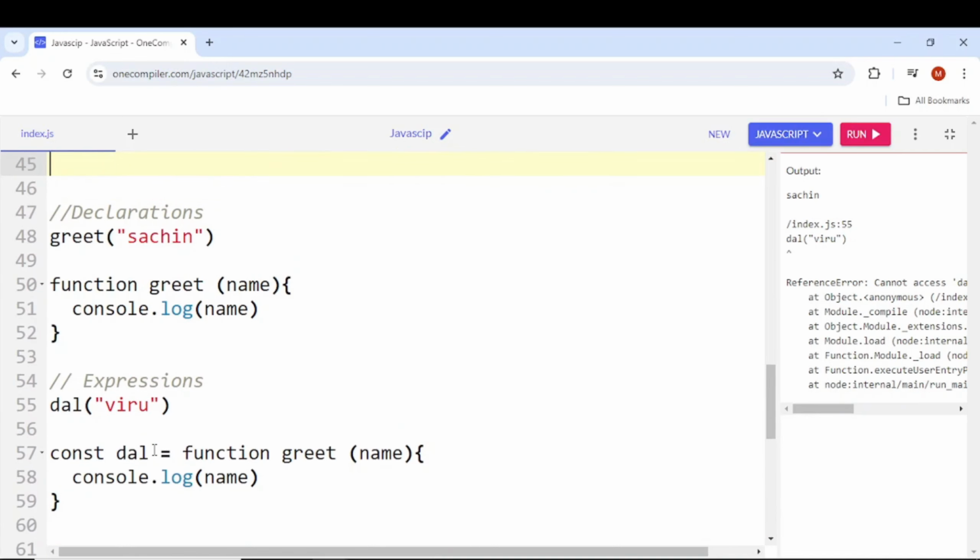Where these two can be used depends on the context. Function declarations can be used for defining named functions, which are intended to be used globally or in any scope that is defined. Coming to function expressions, these are used for defining functions as part of larger expressions, like assigning them to variables or passing them as an argument to other functions. In that case, you can use function expressions.